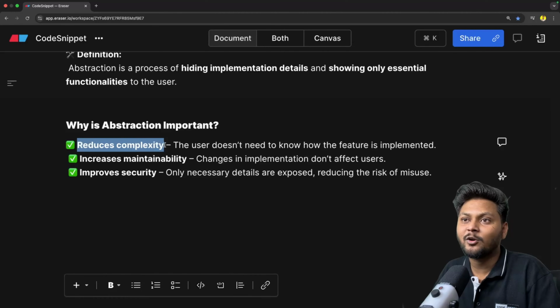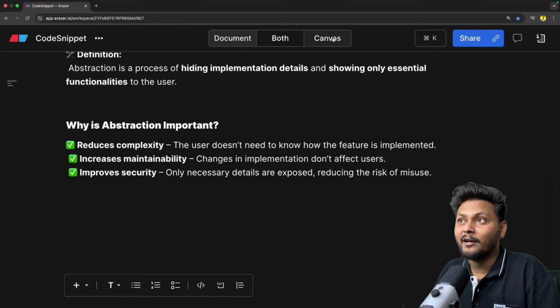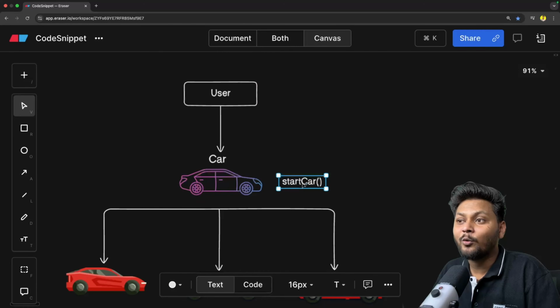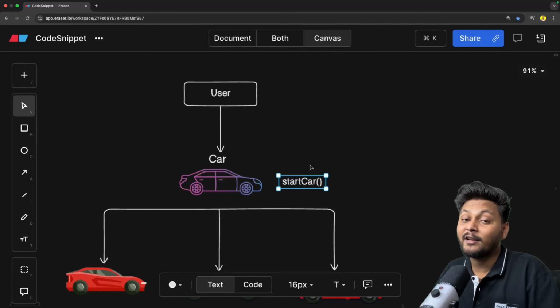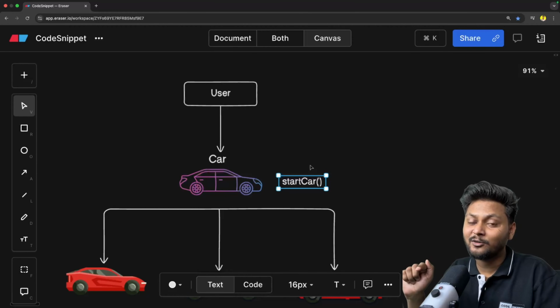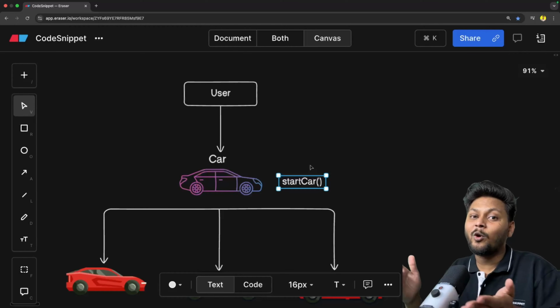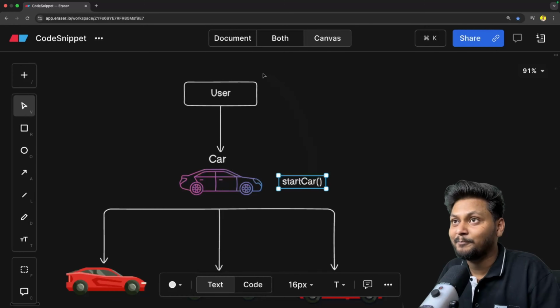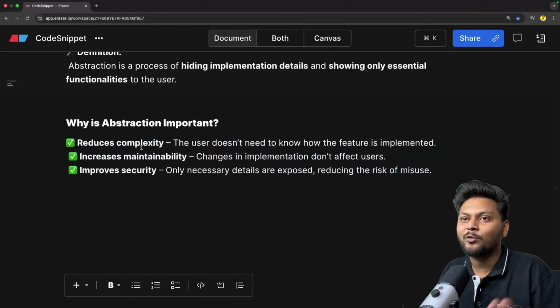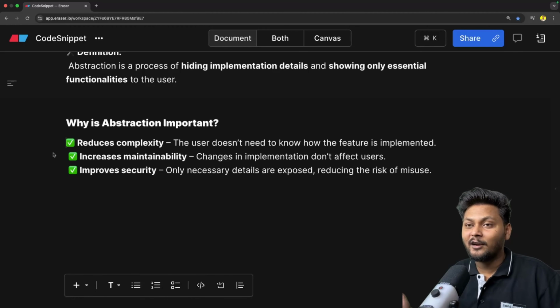First of all, it reduces the complexity. The user doesn't need to know how the feature is being implemented. Your user doesn't need to know how the car is actually being started, what exactly is happening after you press a button. As a user, I just know that I need to press this button to start a car. But what exactly is happening behind the scenes, I don't care, right? I just want my car to be started, right? So that's me. This reduces the complexity. I don't want to understand what they are doing behind the scenes. They are taking a lot of my money to give me a car, so I don't care what is happening there, right? I just want my car to start normally when I press that button.